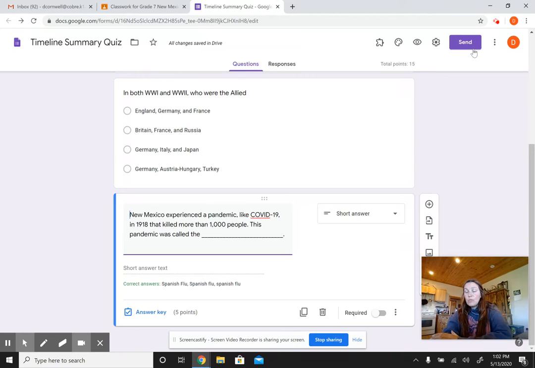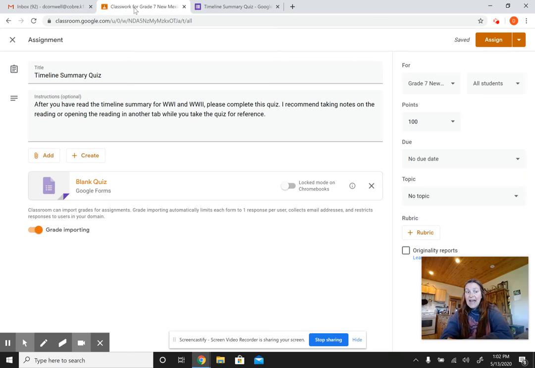What I want to do, because I'm in my drive right now, is not have to put a bunch of email addresses in. I can see that this is all saved in the drive. Instead of pushing send, I'm going to go back to my tab where I created this assignment. I'm going to make this worth a total of, let's say, 50 points for taking it.